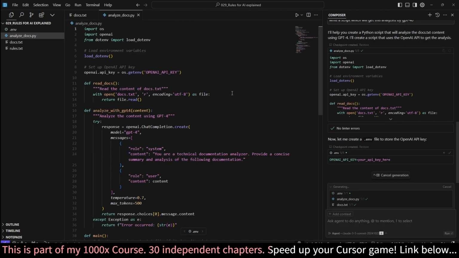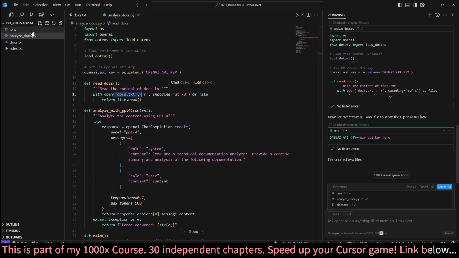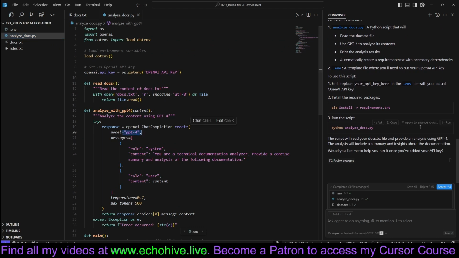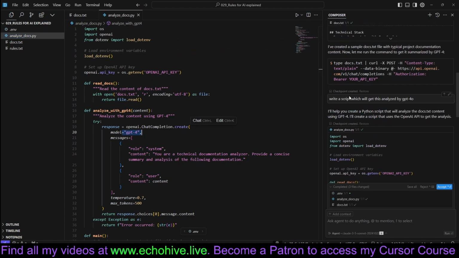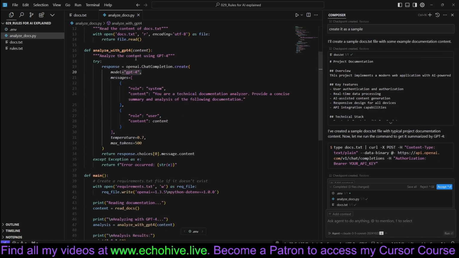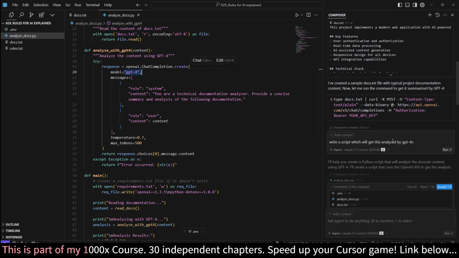Okay, I have just asked Cursor to create a script which will read docs.txt, which it just created as a sample, and then analyze it with GPT-4. So that is all I ask. Write a script which will get docs.txt analyzed by GPT-4. And as you can see, even though I mentioned to use GPT-4o, it's using GPT-4, and it's using the old chat completions. So it's making quite a lot of mistakes. I'm going to have to fix all these.